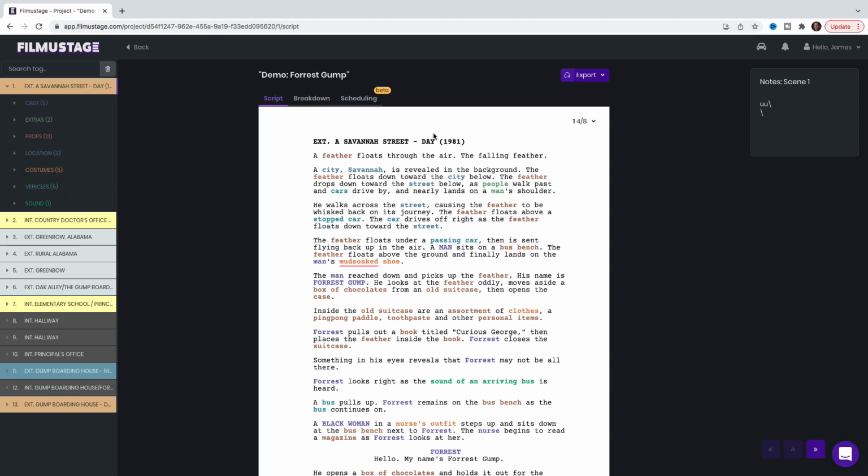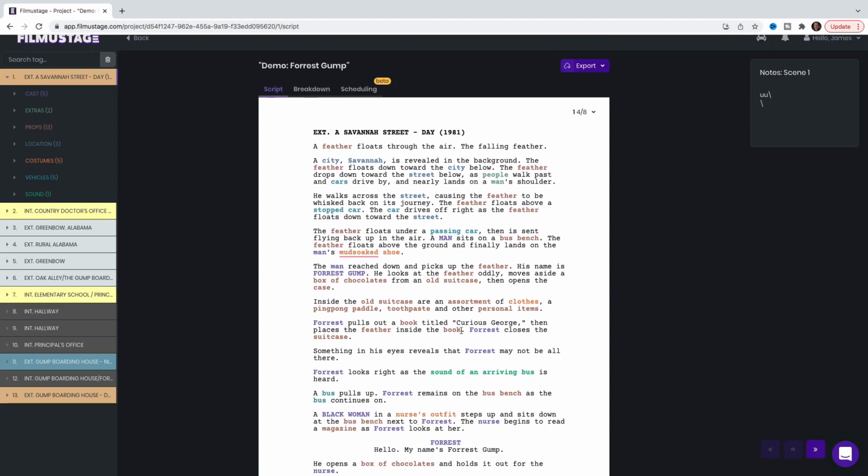What's really, really nice is there isn't one specific way as to how you can go about the breakdown. There's multiple different ways that you can look at it. So one, if you want to look at the script itself and see all the colored words and basically just highlight one particular word, you can definitely see what the different category is.